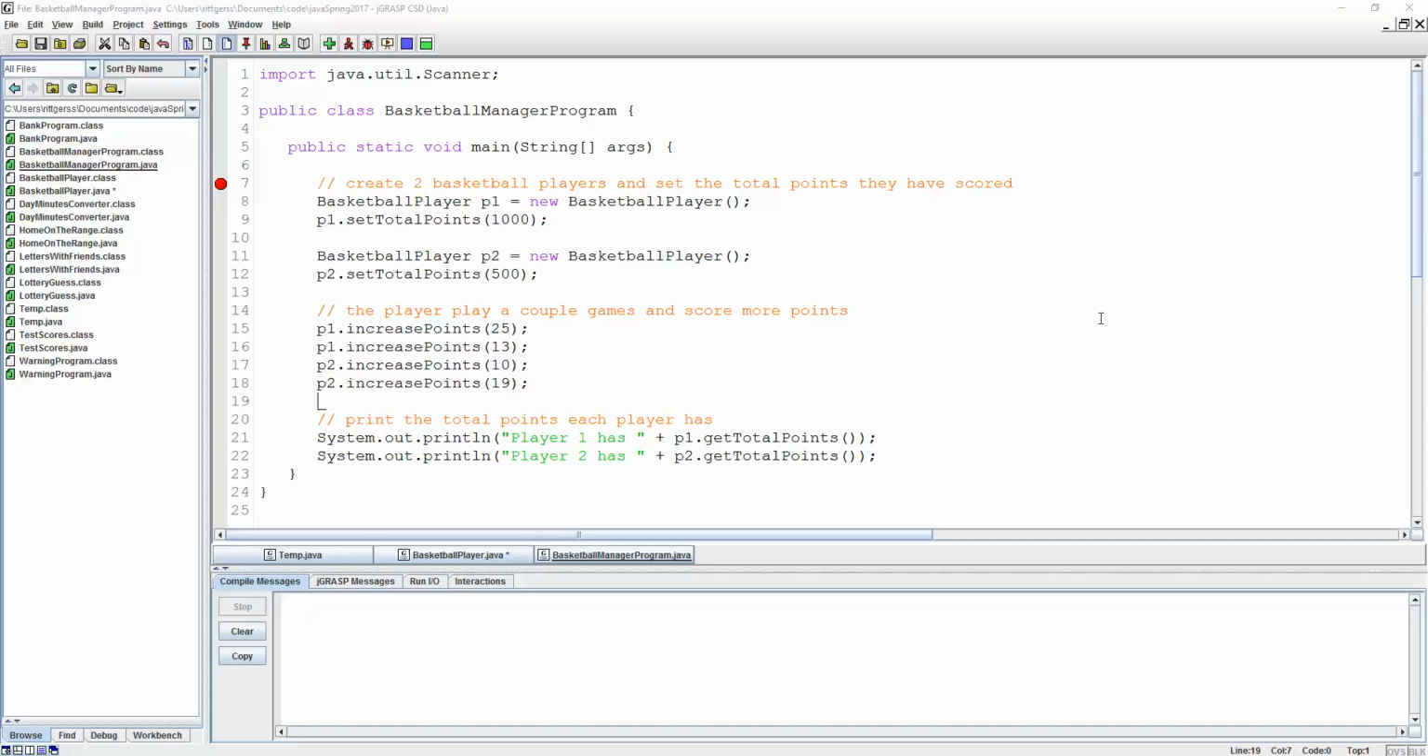Okay, so here is my program called Basketball Manager Program, and again, you can call it whatever you want. The main thing is this is that special programming I was talking about, the one that has the main method. Even though this is a class called Basketball Manager Program, this class is not really intended to ever have objects made of it.